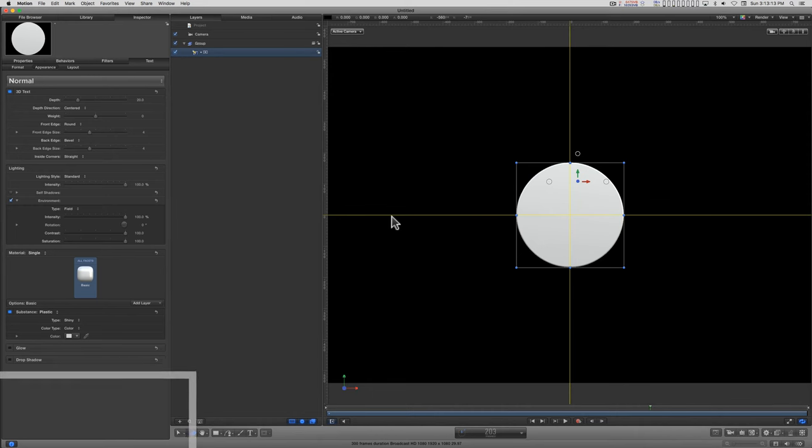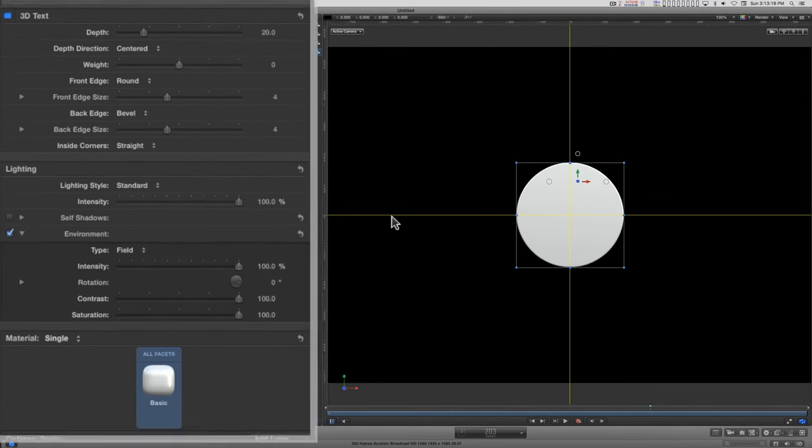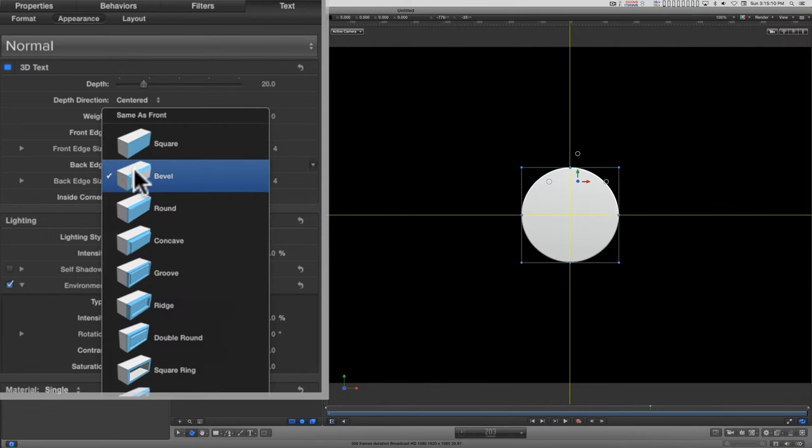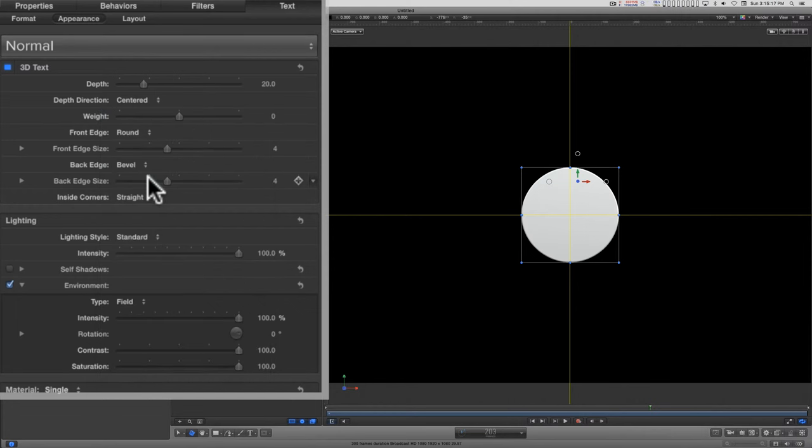In this episode, I'd like to show you something that's really cool. I have, again, the bullet character. This is Proxima Nova, available to all Final Cut users and Motion users. You'll notice here that I've got the front edge size and the back edge size already set up. I've got the front edge set to round and the back edge to bevel, just for something different. And it's important that this be something different than same as front. If you're going to use round on both ends, you've got to set the back edge to round.